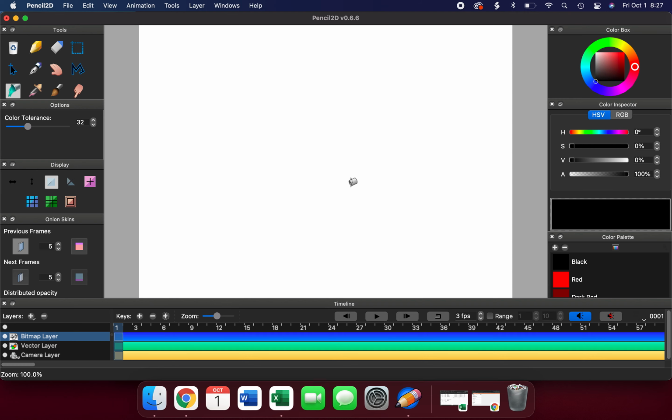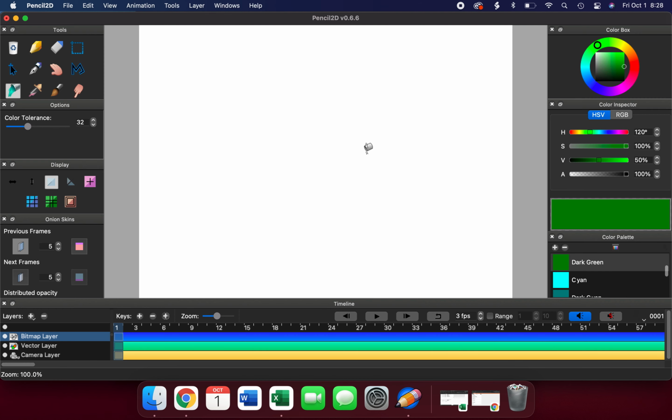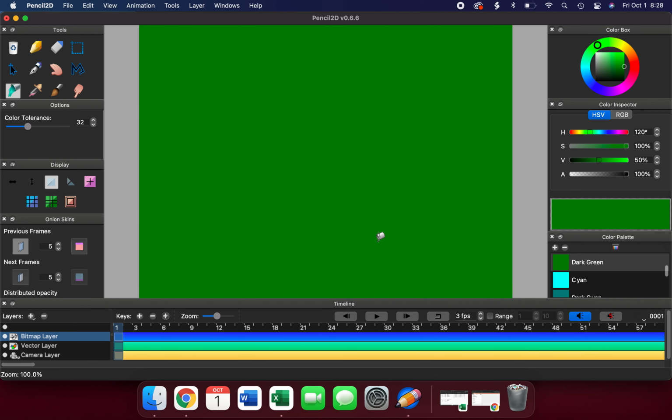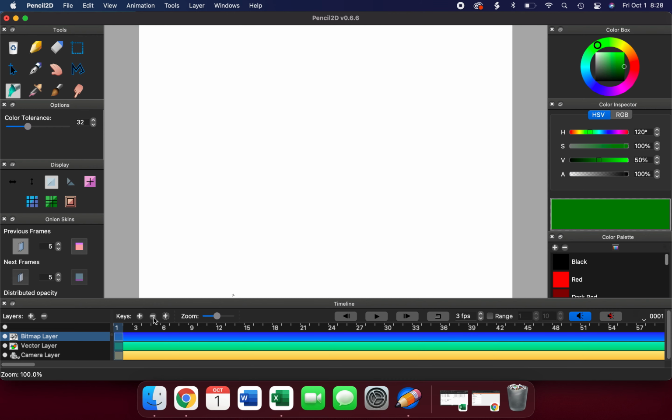The paint tool, you can go down here and choose a color. I'm going to do dark green. And if you click on it, it changes the whole background. So, I'm not doing that. I'm going to go back to black because that's my color that I use.